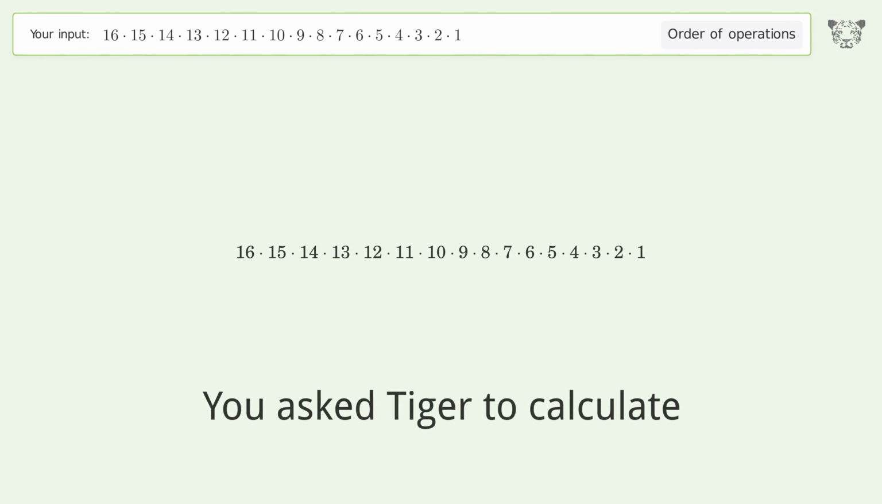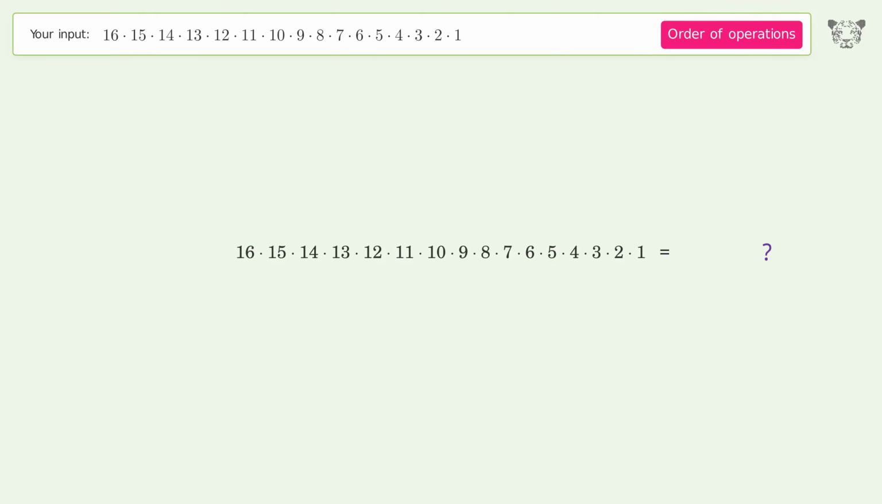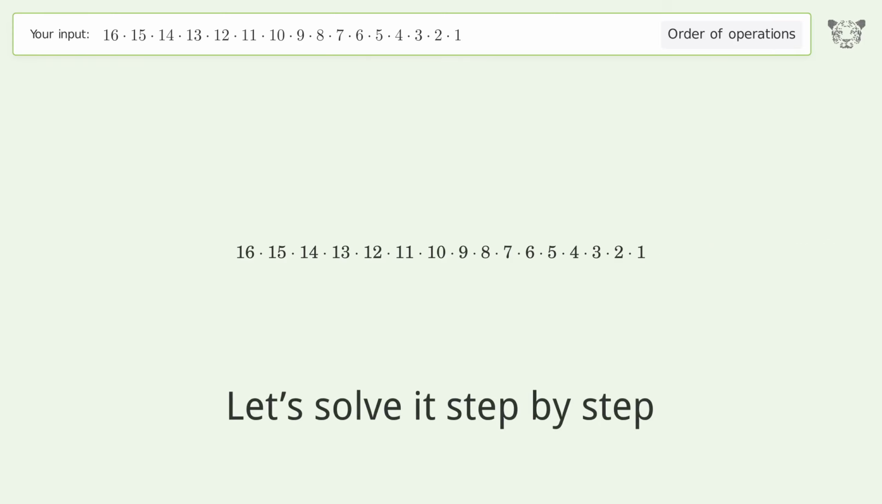You ask Tiger to calculate 16 factorial. This deals with the order of operations. The final result is 20,922,789,888,000. Let's solve it step by step.